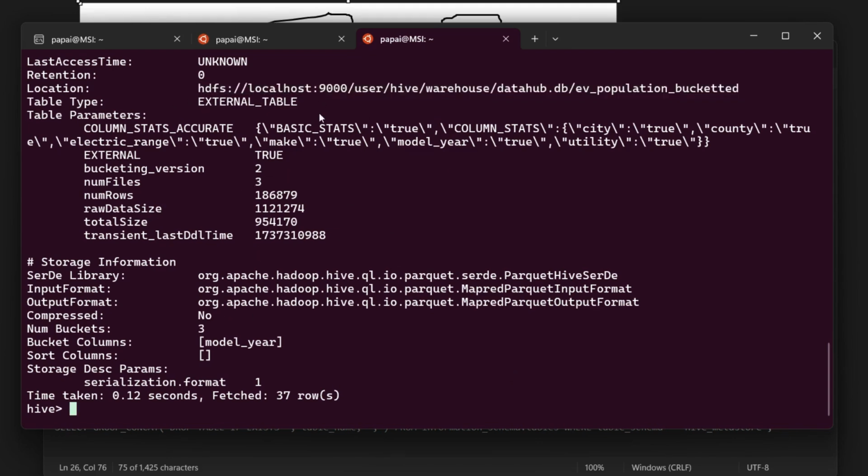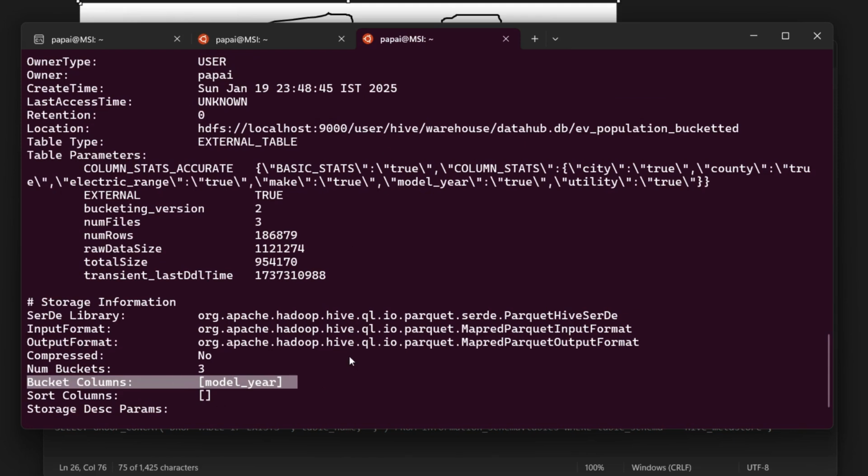The other one is the bucket information. Obviously, you'll see one more key piece of information over here, that is the bucket columns, model here. So this signifies that my table is now bucketed. Okay, so now from the table metadata perspective, I know that this bucketing is done. There's the bucket version, number of files, and all these things.